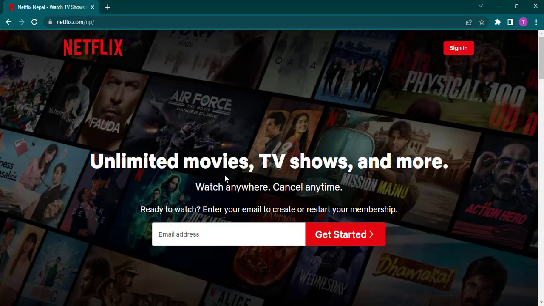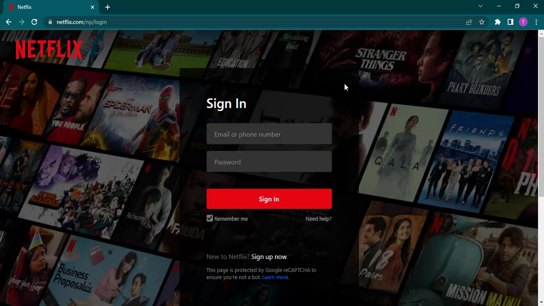Once you land here, you just click on the sign in option on the top right and a login box will open up. You just type in your email address or your phone number that you used while creating an account. Make sure you use the same email address or the phone number and then just type in the password.